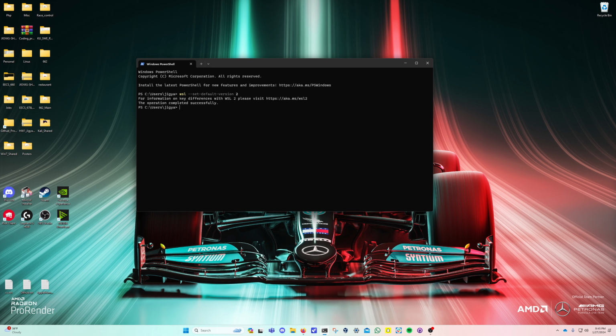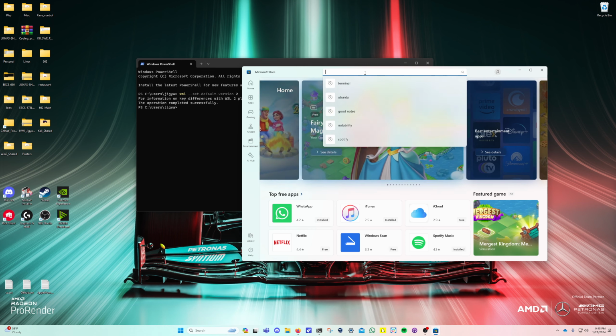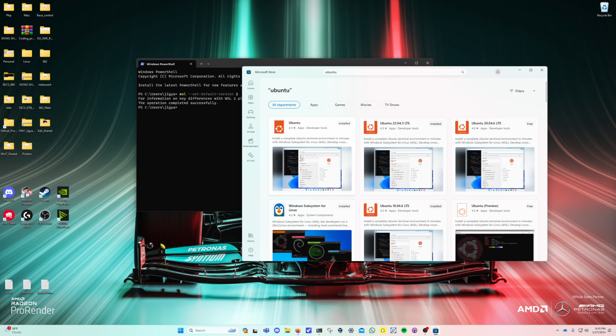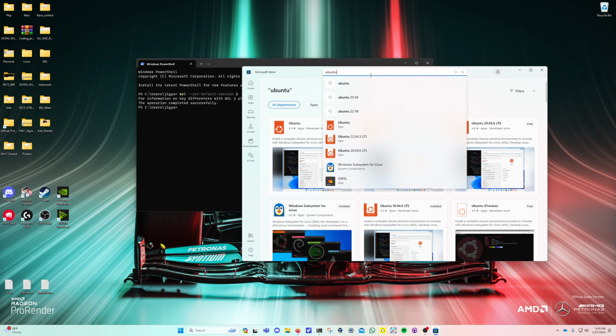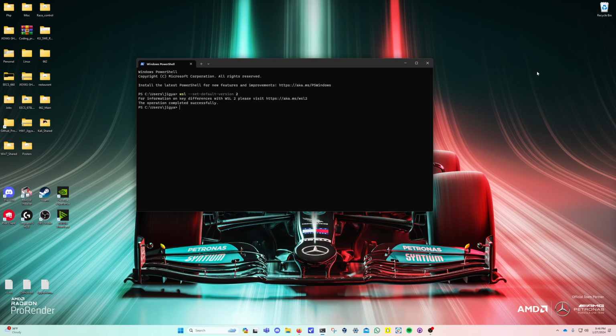Now we have two different methods of installing our Ubuntu operating system inside the Windows system. The first way is going to the Microsoft Store and looking for Ubuntu. We're going to be installing 22.04, which is the latest version, and that is the easiest way to do it. However, I've personally had problems with installing through the Microsoft Store, so we're going to look at the other option, which is installing through PowerShell or the command line interface.